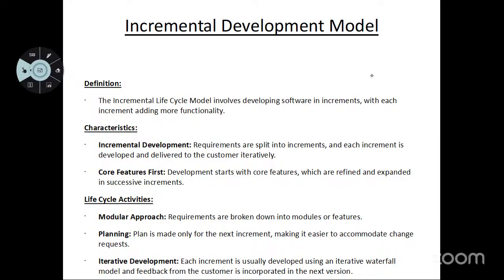The acceptance also we are having several drawbacks and several advantages. Okay. So then we will see the incremental development model. Okay. So prototyping model is clear.